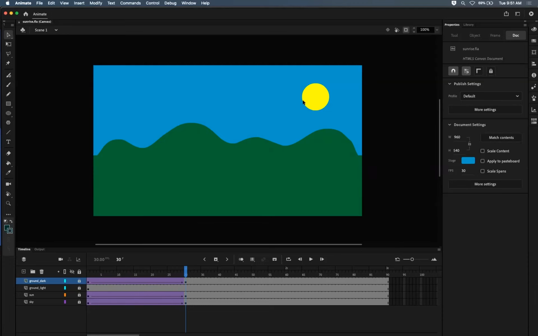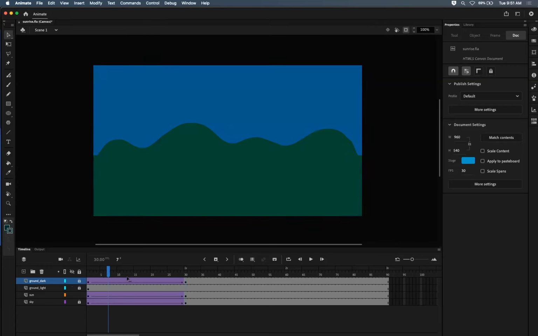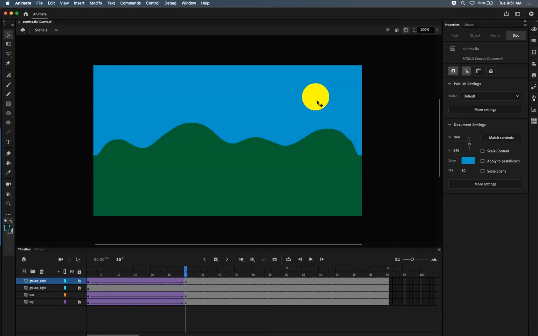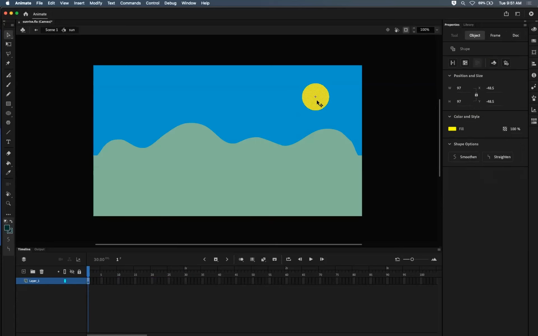Okay, so what we're going to do is add some little sun rays to our sun. So I'd like you to just lock every layer except for the sun layer. I'm going to unlock the sun layer. And over here on frame 30, where the sun is high up in the sky, I'm going to double click on it to go inside of it.